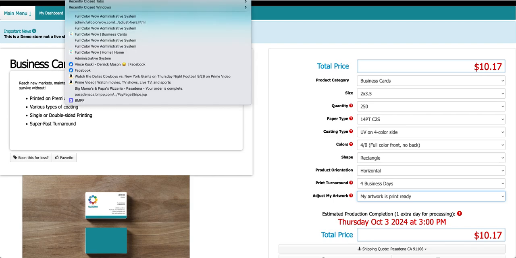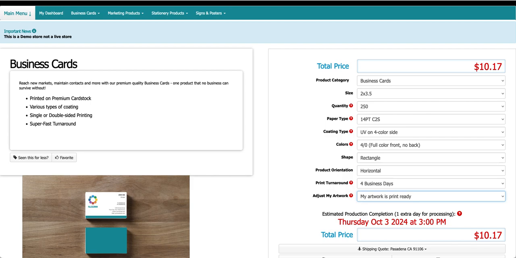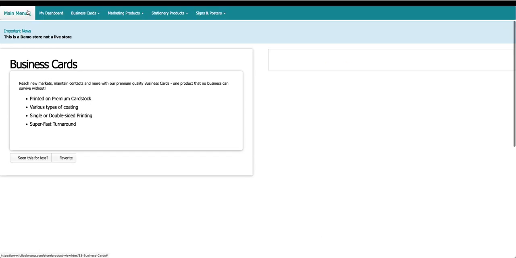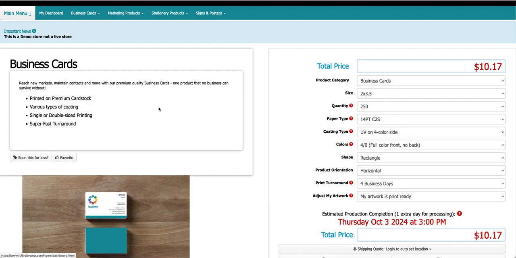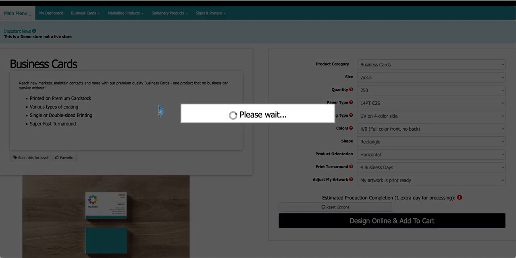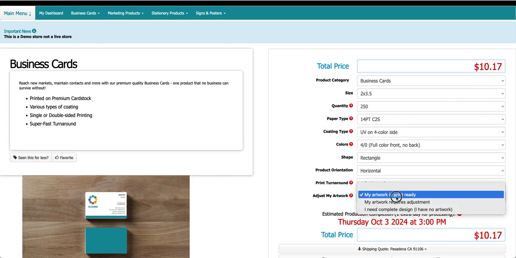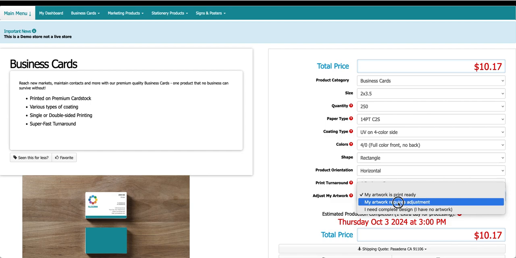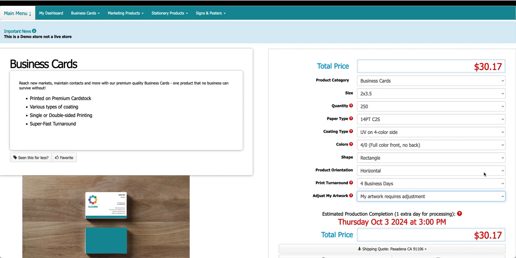And once again, I'm going to go through the process of clearing that cache out, and I'll go ahead and reload the browser there. And right now we have a price of $10.17 for my artwork is print ready. Let's go ahead and try my artwork requires adjustment. And as you can see, the $20 has taken effect on there. So that price is working.